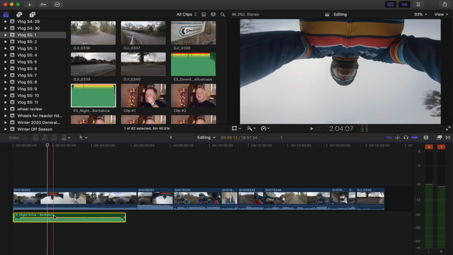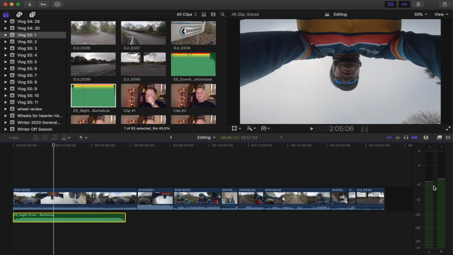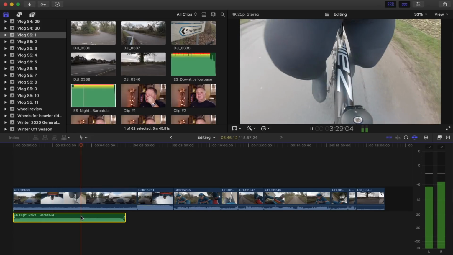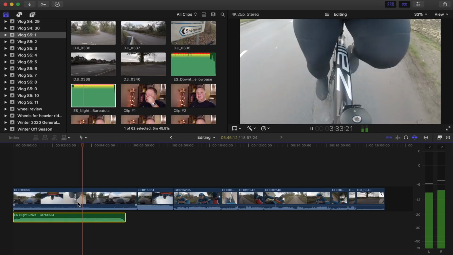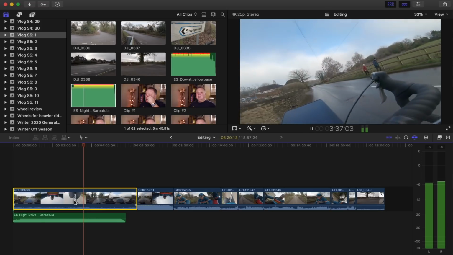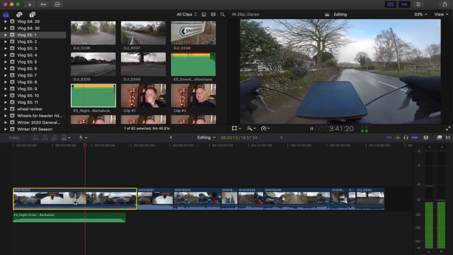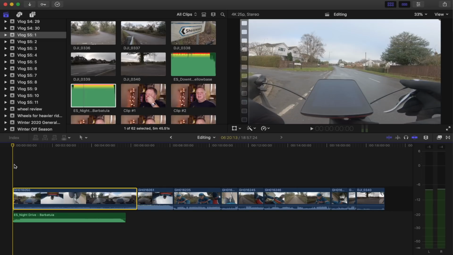I also think the music is a little loud, so I'll bring that down a bit. I'm paying very close attention to the audio levels here, and I like to have the music so that it's peaking at about -6 dB, so I think that's perfect on the music level, and that's about right with the level of audio for the ride footage. Okay, so there's our first clip.